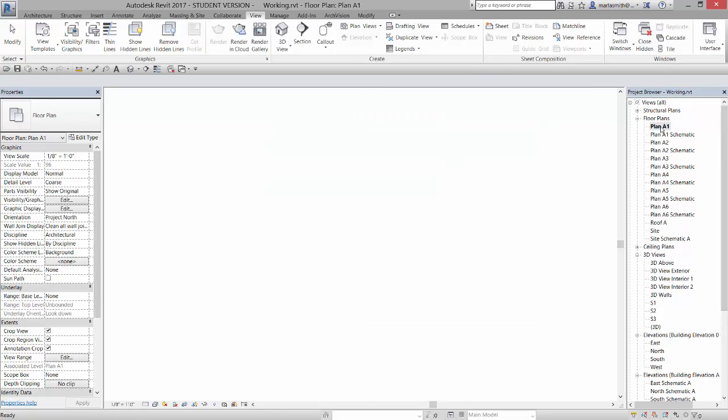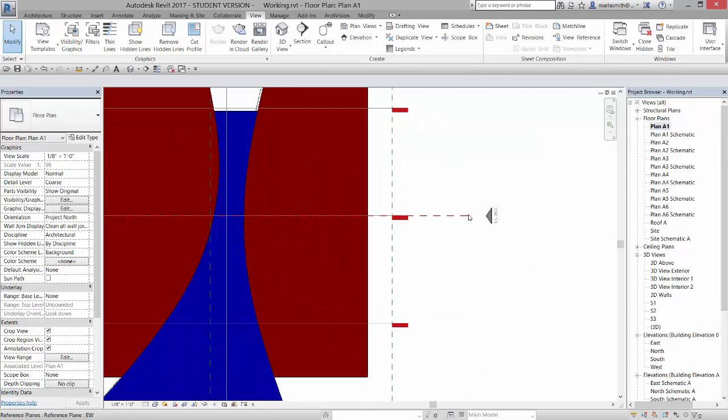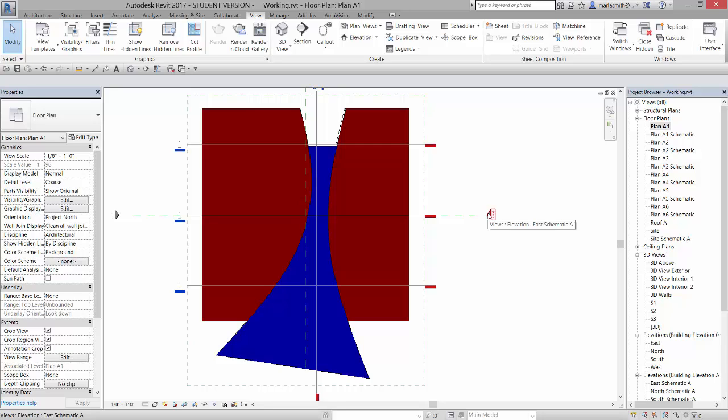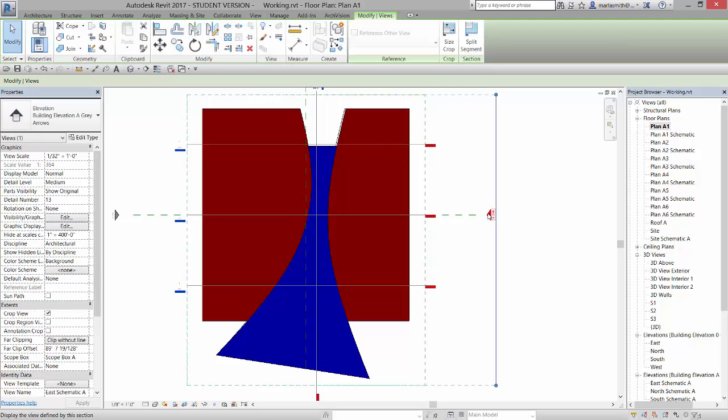If I go to my plan A1 again, zoom out, and I pick that view elevation east arrow, you'll see that it has this crop line. This is actually a section line here. So it's sectioning in nothing. It's outside the building and it's looking this direction. If I come over here while that is selected, you'll see that it is scoped to scope box A.